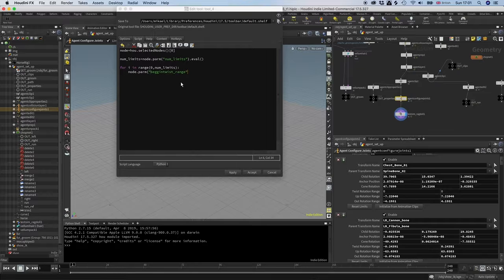So I do a plus, because that's a number, I need to convert it to a string. I do str, and I do i, and then I close this off. So that is the parameter we're going to set. And then we just say that we're going to set it. We're going to set it to 0. So if we do that now, apply, let's just try it.